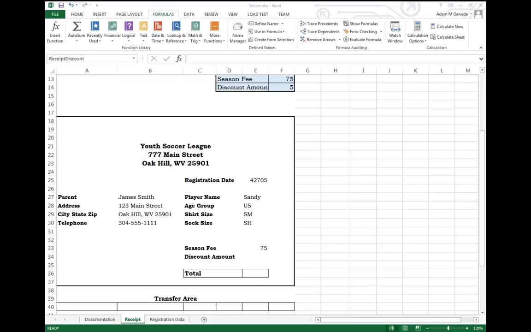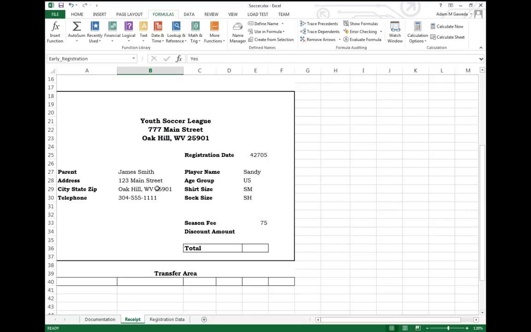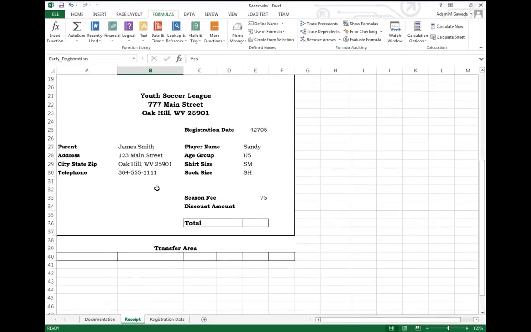So let's say, for example, I actually want to use some of these named cells. Say, for example, down here at discount amount, I want to apply this only if the user was early registered. Now, big fancy word there again. We've heard this before: if, only if. Ooh, scary. Well, not necessarily.